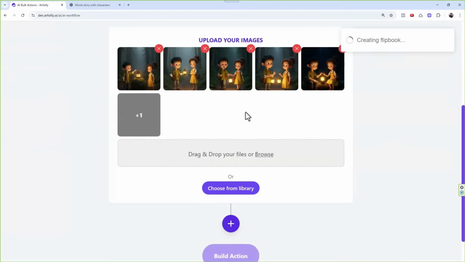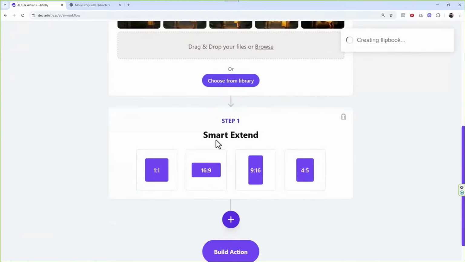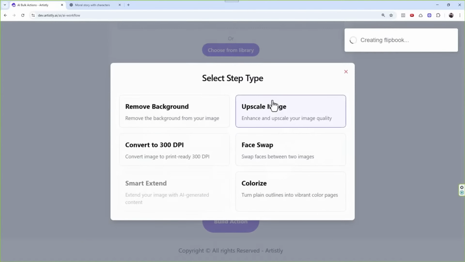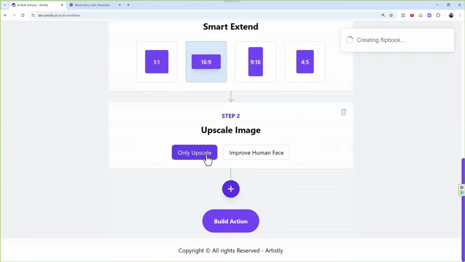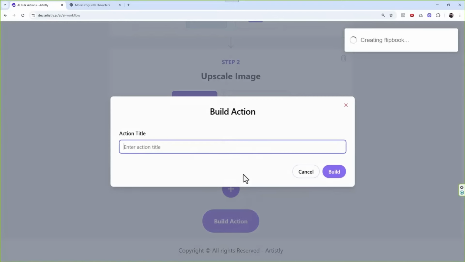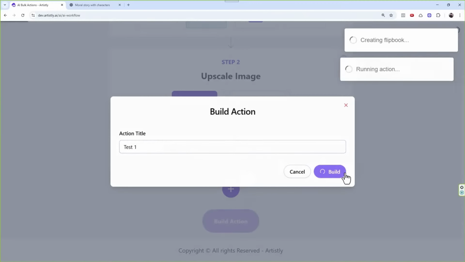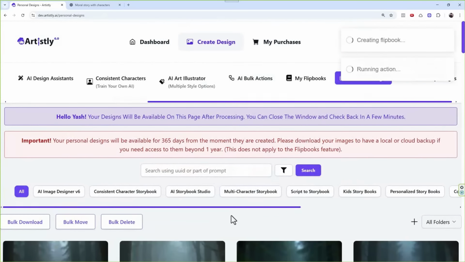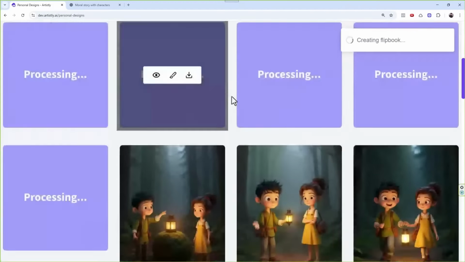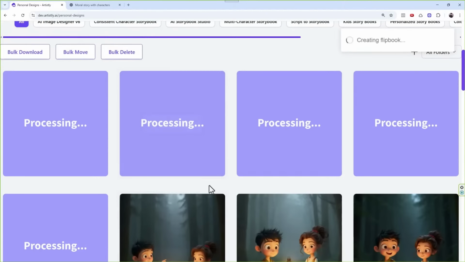Add the step. I can say, hey, please smart expand. Please make it 16 by 9. Hey, please upscale it and only upscale. Hey, I can say, please convert to 300 dpi and build action. And you can say just test, whatever it is, 1, and just build it. Just run it. What's going to happen is it's going to take all of those images and give you basically a converted, expanded, upscaled 300 dpi version, right?